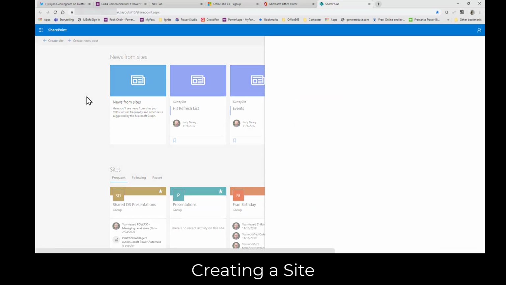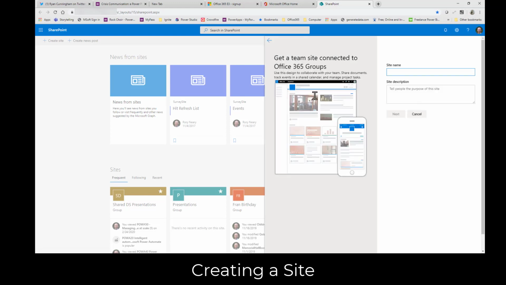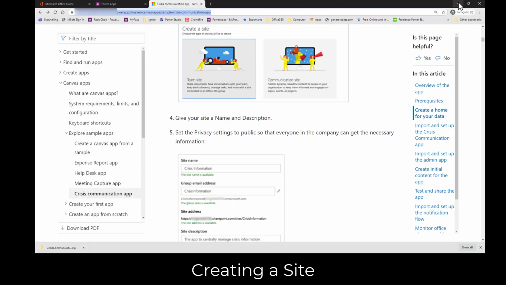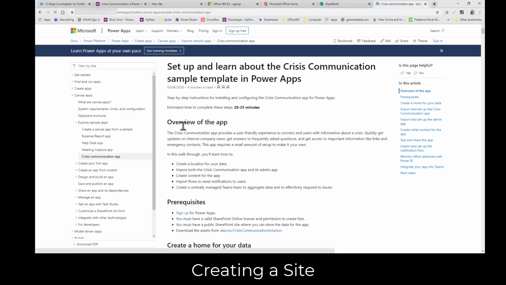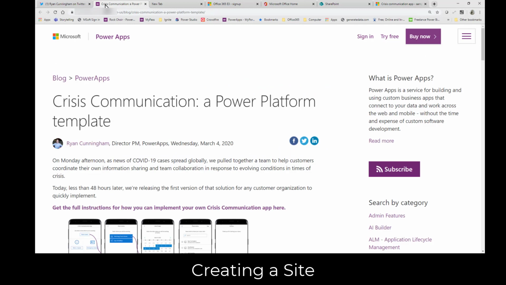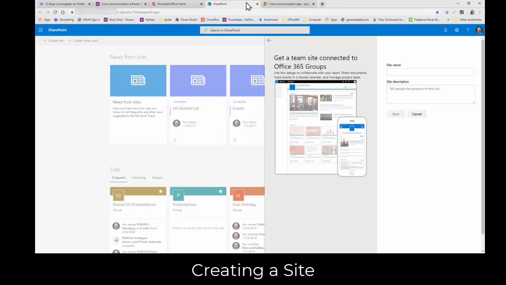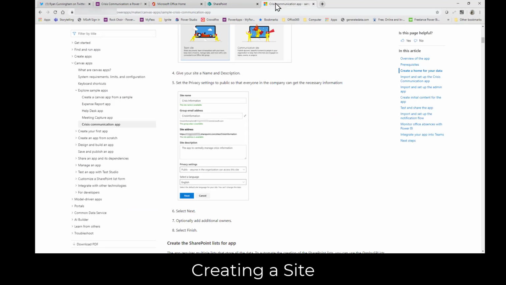Here it's going to give me two options, and the site I'm going to create is a team site, so I'm just going to click there. Now I just need to verify the name of the site because I've lost some of my details, so I'll just grab that and get my instructions back up. Okay, we need to create a site, and it needs to be called crisis information, so let's do that. Crisis information. Okay, let's just check that we've got that exactly right.